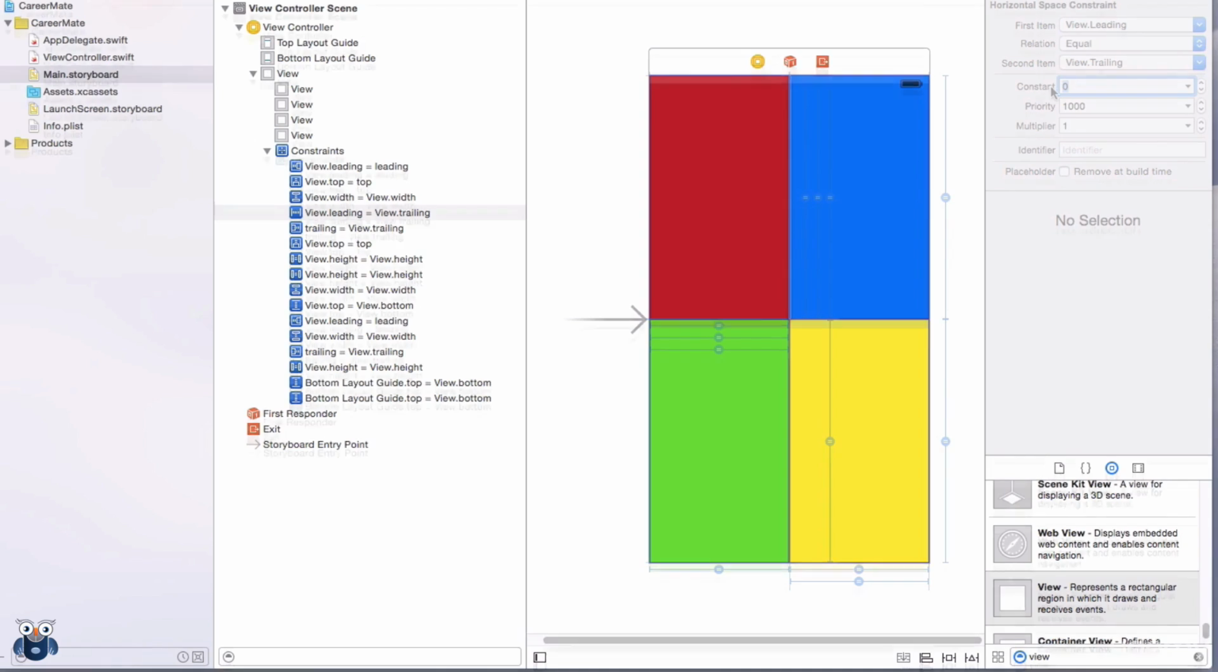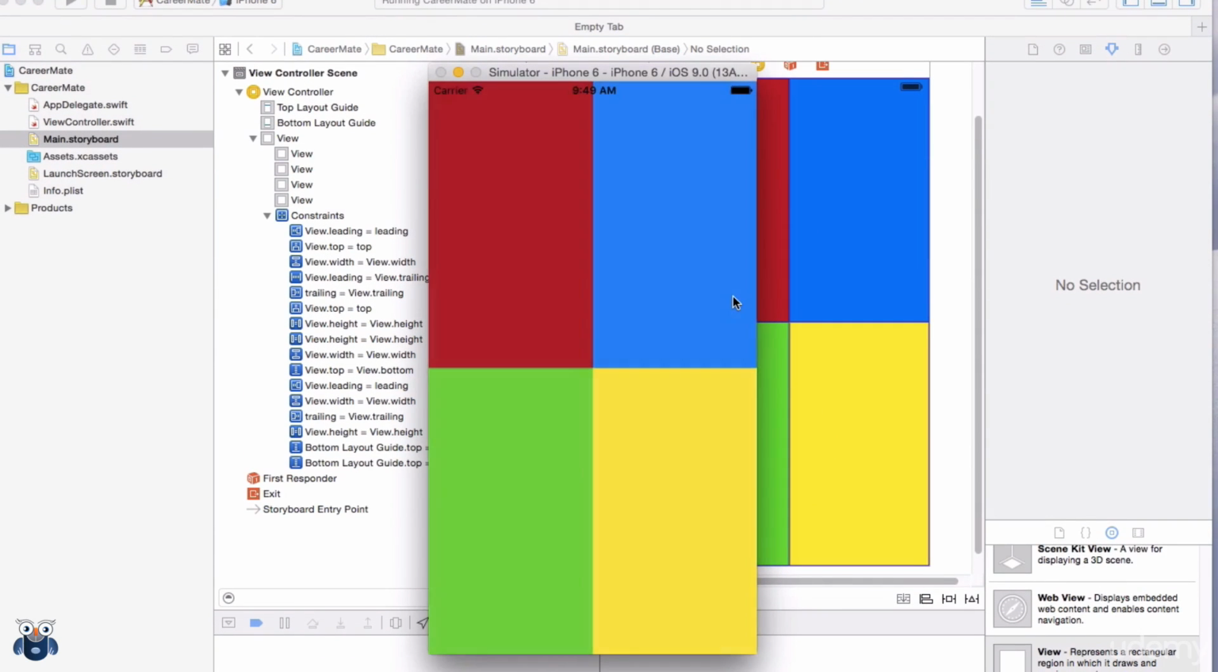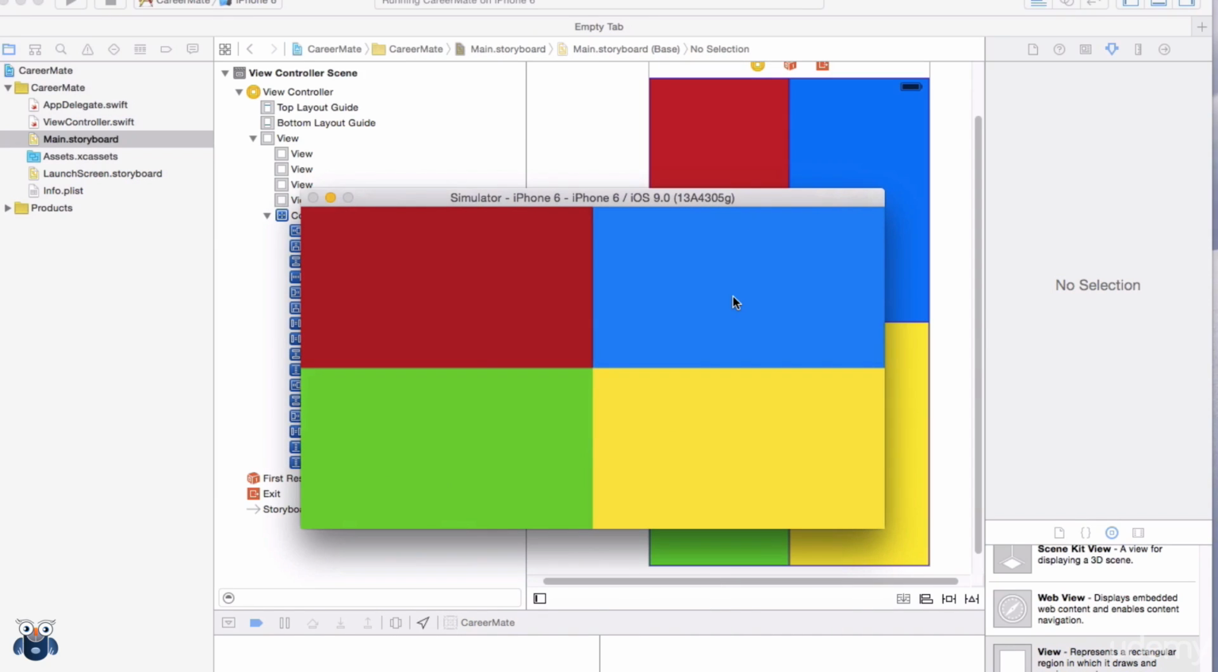So now let's quickly go ahead and preview things. So this is how things look for the iPhone 6 in portrait mode, and this is how things look in the landscape mode. So I'm quite happy with the way things are turning out so far. So let's go ahead. All right.